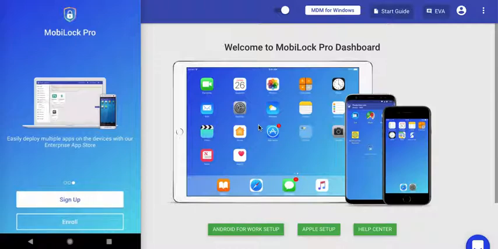For the sake of demo, I have already created a MobiLock account, downloaded the MobiLock Pro client from Google Play Store on this device, and launched the MobiLock Pro application. If, however, you don't have access to Google Play Store on your device, you can install the MobiLock Pro client using the direct APK that is available on the dashboard.